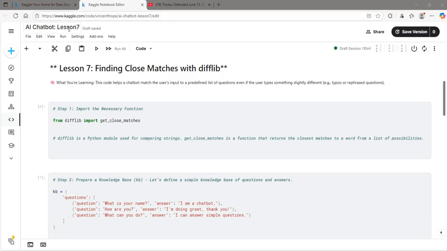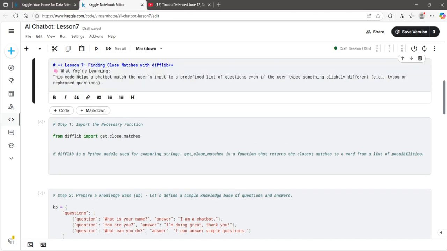So, today we are still talking about building an AI chatbot, and we are on lesson 7. What are we going to be learning in lesson 7? We're going to be learning how to find close matches using the difflib library module. Now, let's explain that.